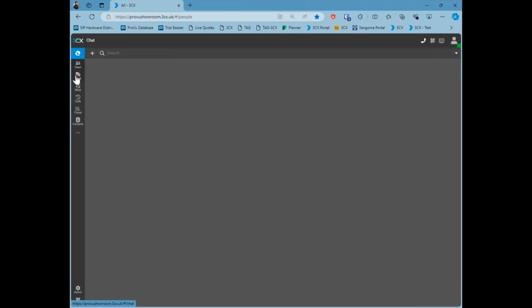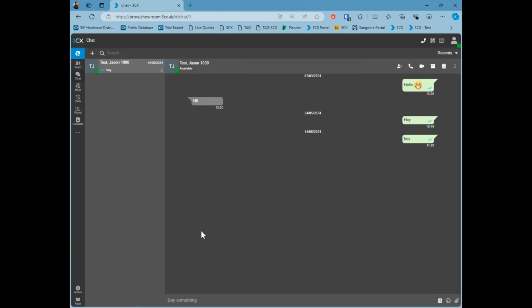You've got a chat section. So I'm sure we're all aware of what chatting looks like. But what's interesting with 3CX is you have the option to, any WhatsApp or Facebook messages, they will appear in the chat function here, and you can assign those to a particular user as well.